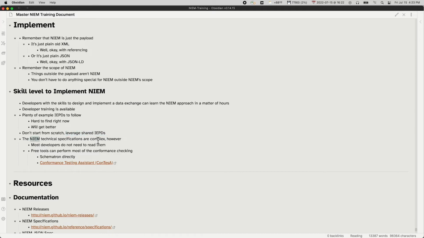And then finally here, the NIEM technical specifications, well, they're complex. However, you don't need to read them all. You should probably read the IEPD spec, but you don't need to read the NDR spec. And then there are tools to perform most of the conformance checking. So let's go take a look at that for our final demo.